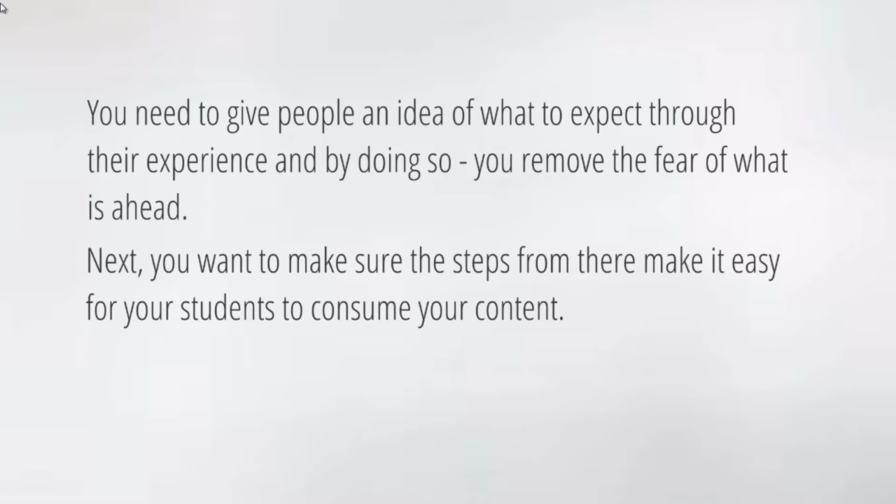Next, you want to make sure that these steps from there make it easy for your students to consume your content. So like I previously mentioned, maybe you have the welcome video, and then after that, you have maybe a checklist that they can download. And whatever else will make it easier. So in other words, you don't have to necessarily make more videos besides the first introduction video.